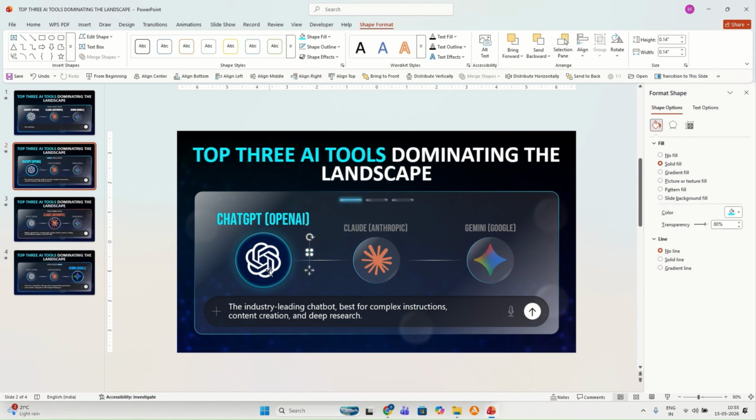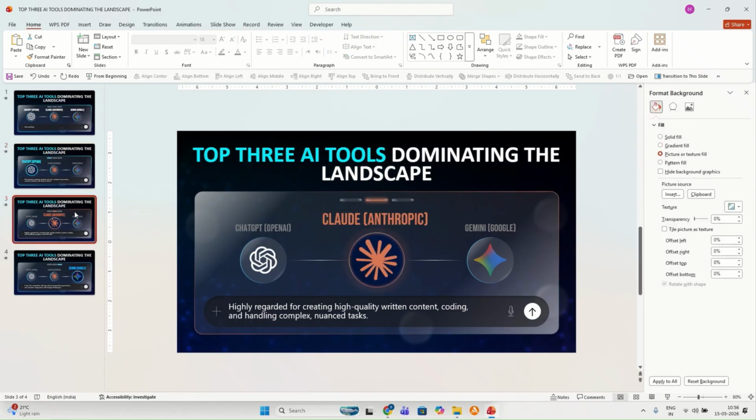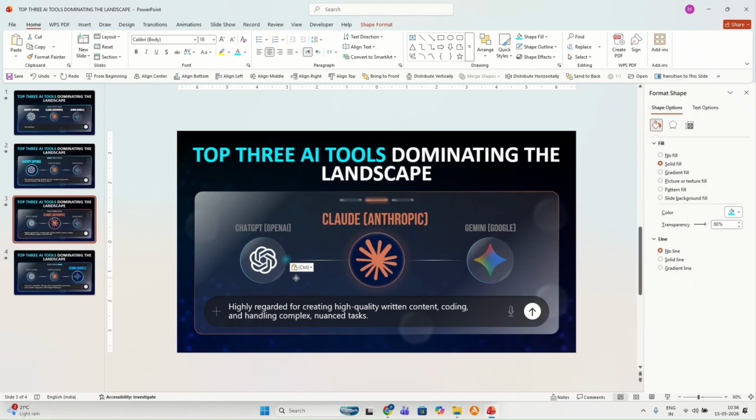I'm going to select this object. I'm going to right click on the mouse, and I'm going to select the option bring to front. I'm going to place this shape on the slide like this. I'm going to copy this shape, and I'm going to paste it on the third slide.